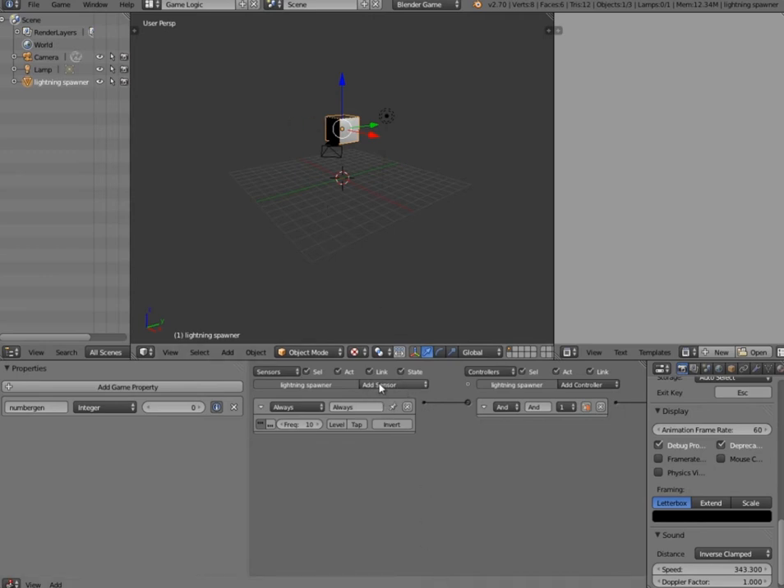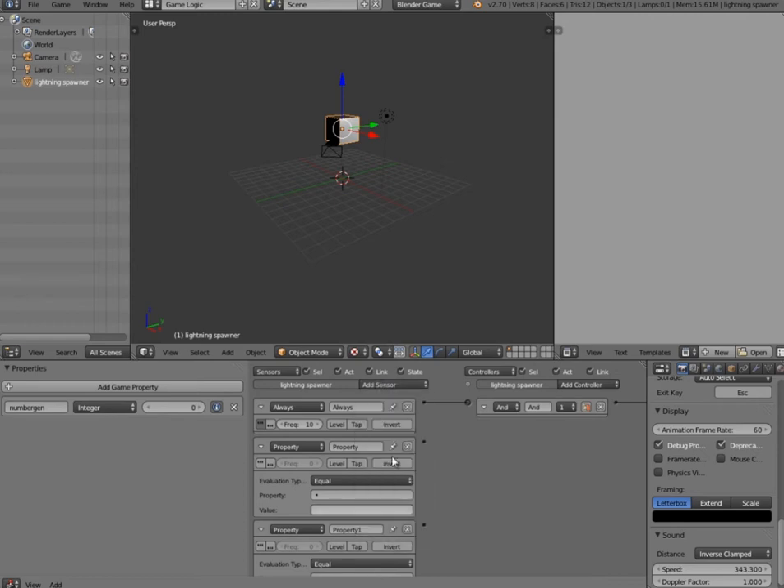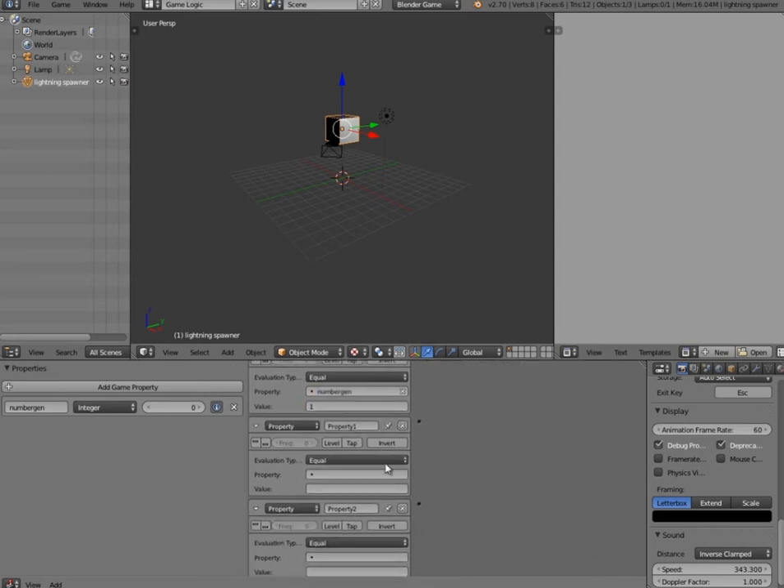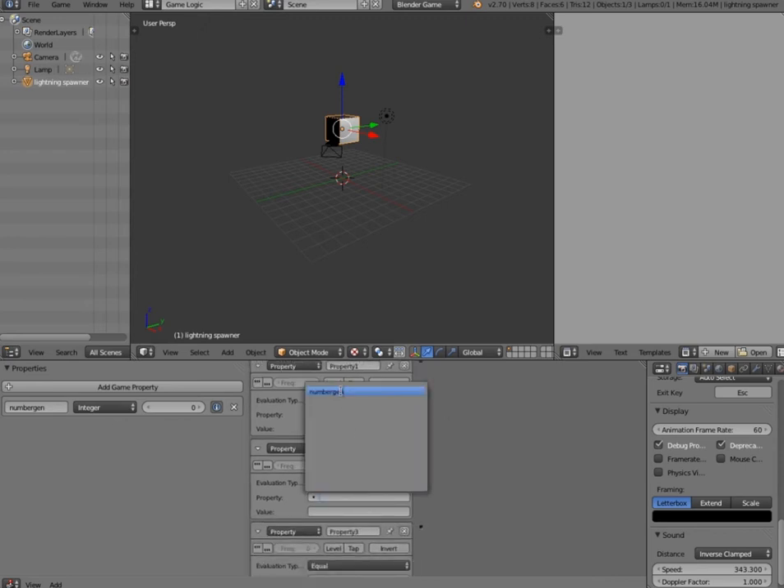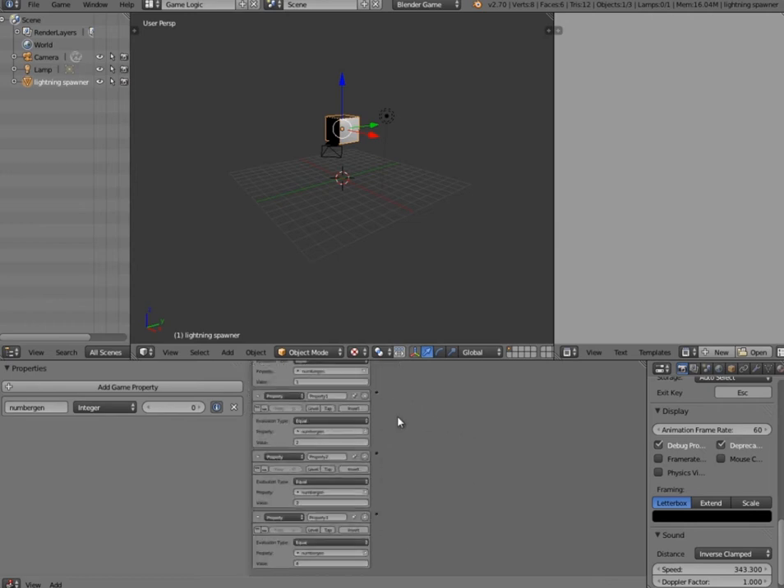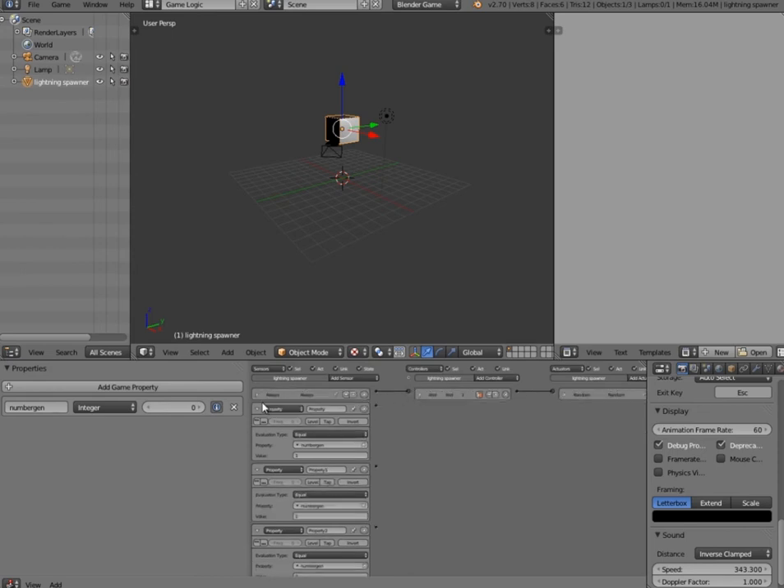Okay, so the next thing here, we're going to add a property. In fact, we're going to add 4 of them, one for each random value when it pops up. So this first one here is going to be when it's equal to 1. The next one when it's equal to 2. Next one underneath when it's equal to 3. And the last one when it's equal to 4. Okay, and now we'll minimize these top ones because we're done with them.